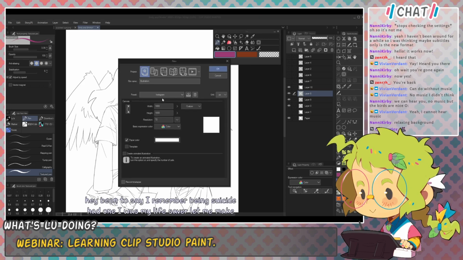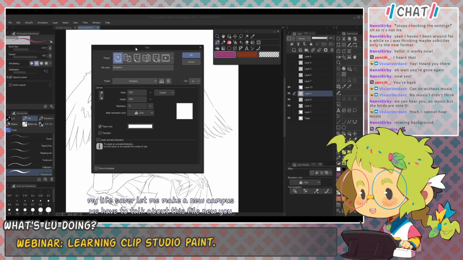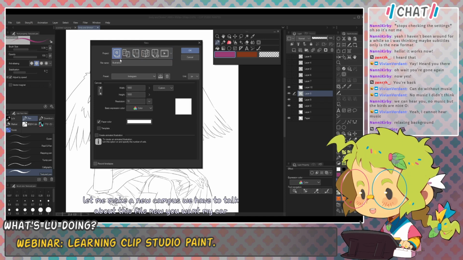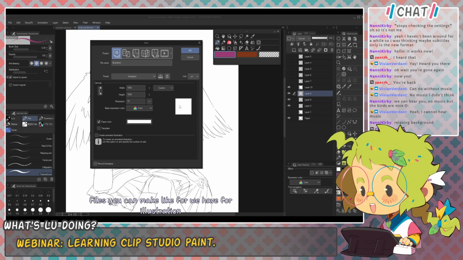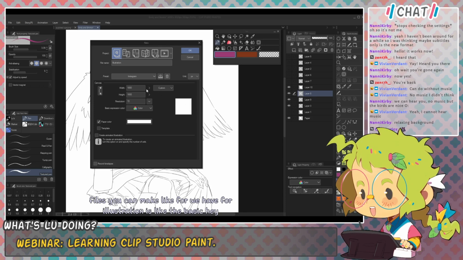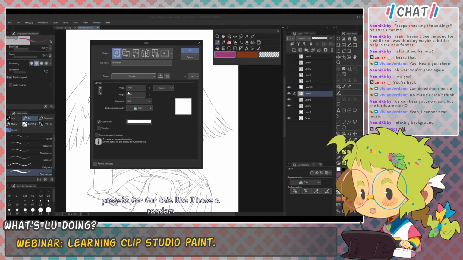Let me make a new canvas. Wait. We have to talk about this. File, new. You say you want to make a drawing. Well, here we have the different kinds of files you can make. For illustration, it's like the basic canvas. You choose the height and resolution. You can make it custom, and you can save presets for this. Like I have one for a random drawing I want to make, and it immediately makes it 4000 by 4000 with 300 dpi.